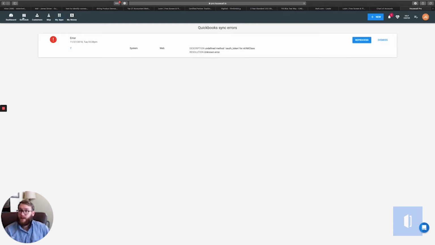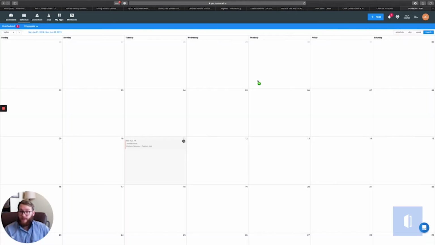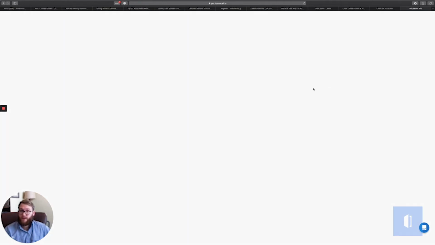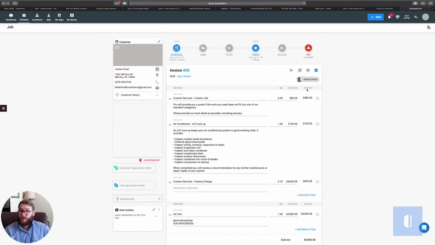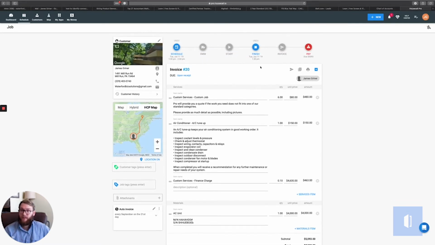From there, we're going to go ahead and we added a new item in Housecall Pro. Since we added this new item in Housecall Pro, it's now been pushed over into QuickBooks, but it's been pushed over into a generic account. So we need to remap this item in QuickBooks.